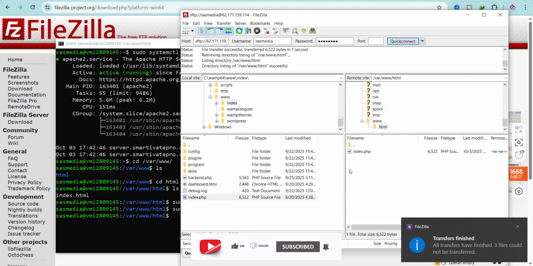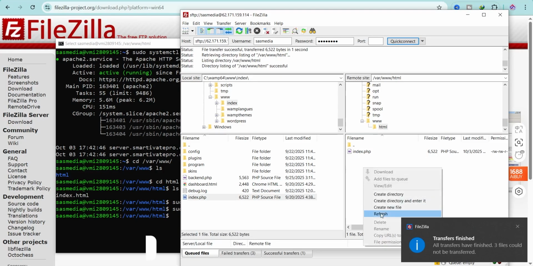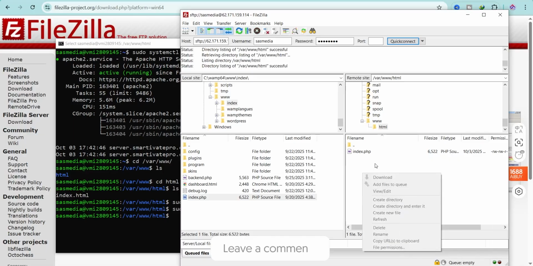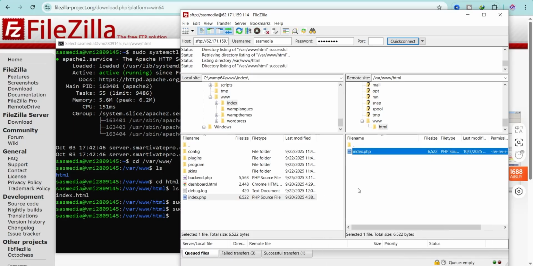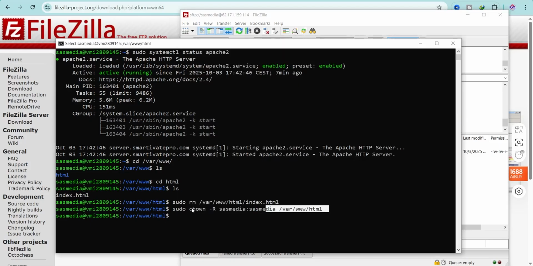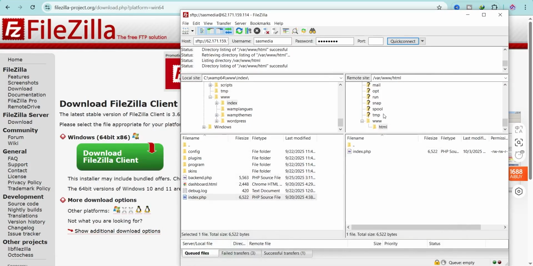So as you can see, it has been sent successfully. I can refresh and you can see it is still there, right? If you just drag and paste and it is not working, just use this command. And make sure this is your username and this is also your username. Good. So now we are done.